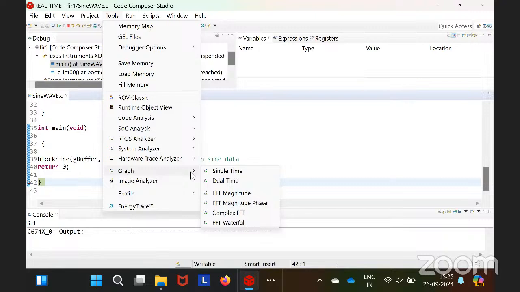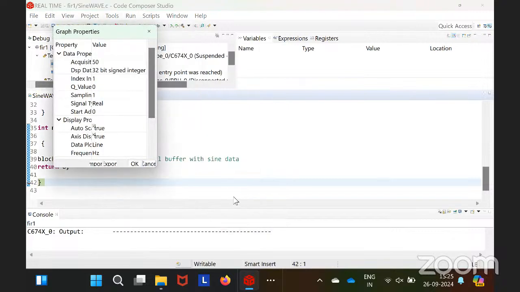So in the graph, there is a hint also here. In the graph, we can check. In the frequency domain also, we can check one tone at that frequency. Do the FFT magnitude. Yes.